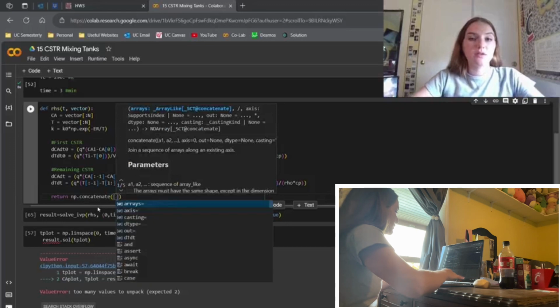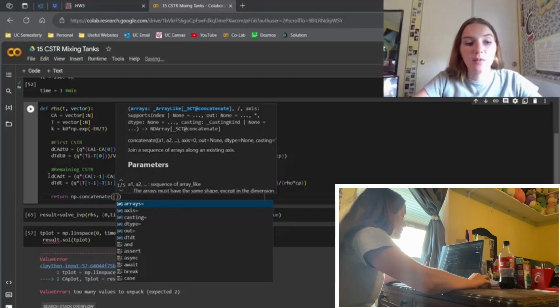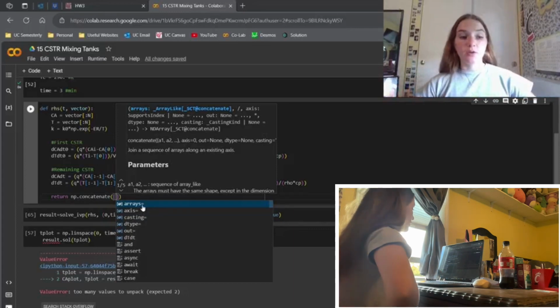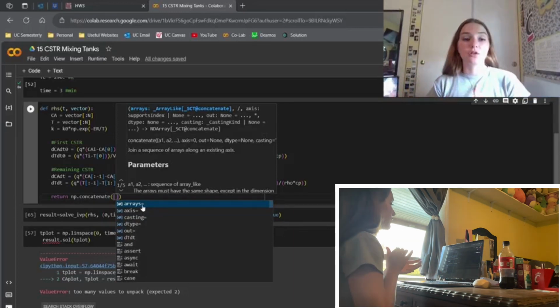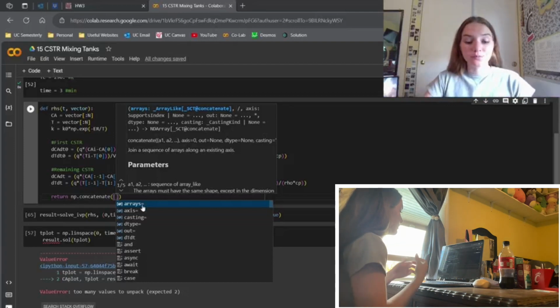So we need to do this since we need to have an array of all 15 of our final answers, and we're going to get 1 from our top equation and 14 from our bottom. So we also need to create an array for the concentration and the temperature, but we also need to create an array of the two of them together.